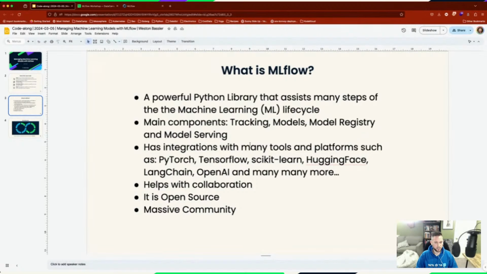One of the other awesome things about MLflow is that it has lots of built-in integrations with a lot of tools that you're probably using today. So a lot of integrations with different machine learning frameworks. It's even got integrations with the latest versions with things like LangChain and OpenAI. It is extremely helpful as far as being able to collaborate with teammates and across organizations. It is open source, and with that, it also has a massive community.